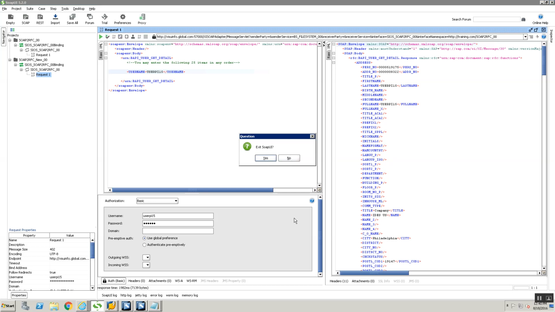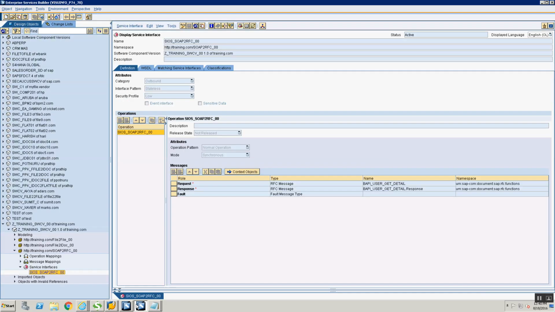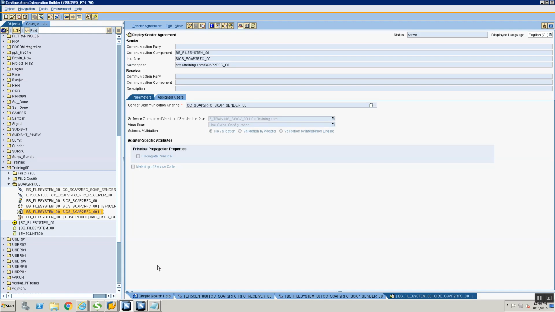Okay, with this we come to the end of this exercise. What we've done also was download the WSDL locally and built a SOAP to RFC scenario.